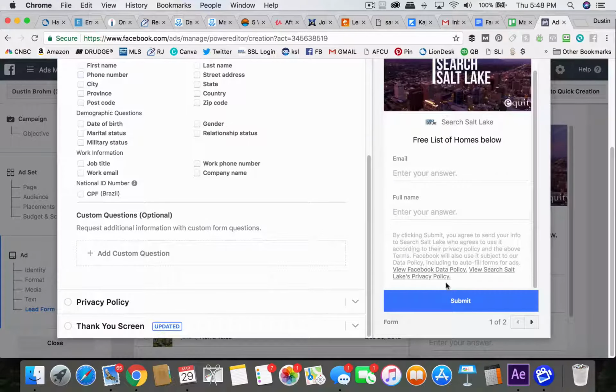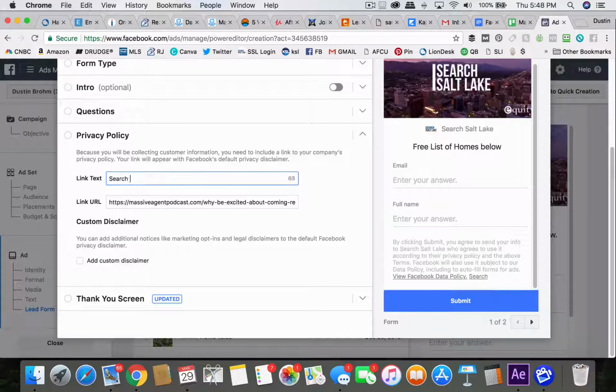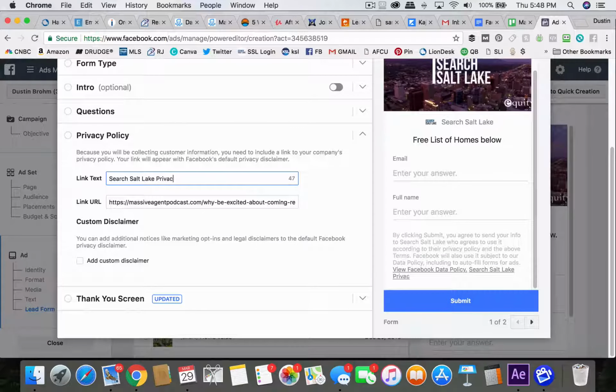All right, then the next step after they hit submit, there's this privacy policy. Now every single ad, you're going to have to have a link to a privacy policy. If you have a website that already has a privacy policy, you can take that URL, put it in here, and then name it. For me, it'd be Search Salt Lake Privacy Policy. I'm not spelling right today. Okay, and then that shows up down here, Search Salt Lake Privacy Policy, and it takes you right there. You have to have a privacy policy there.